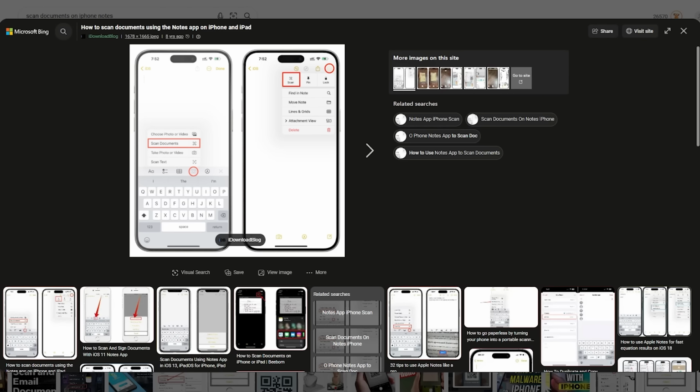Now point your iPhone camera at the document, and here is what's going to happen automatically. The iPhone detects the page that you're scanning. It identifies the edges, captures the scan, and enhances the image. Now, you can scan single pages, multi-page documents, and entire packets. Now, once you're finished up, you're simply going to hit save, and the document is now embedded inside of your note. And the quality is honestly impressive for a built-in feature.